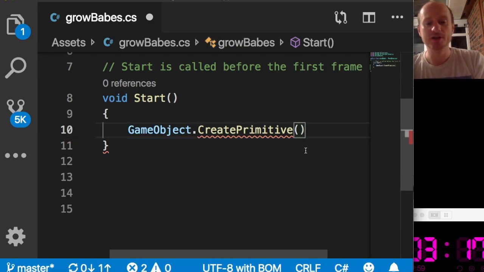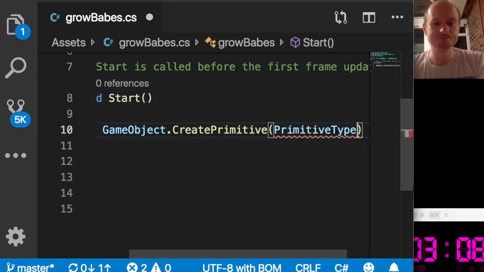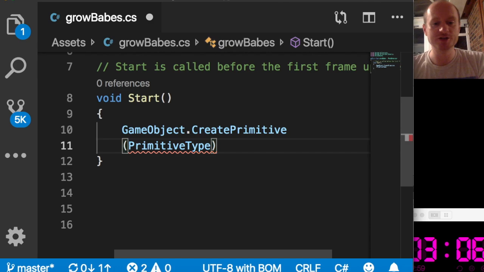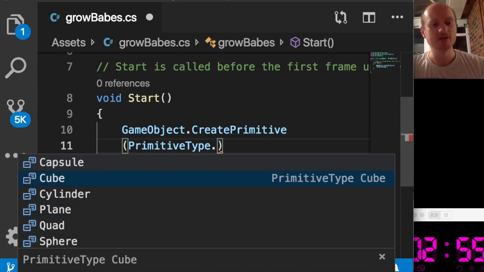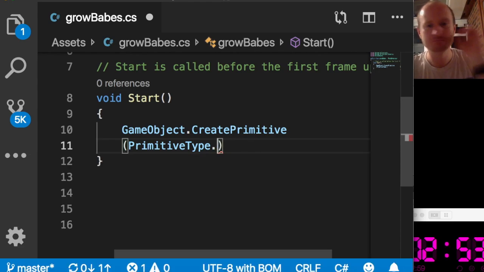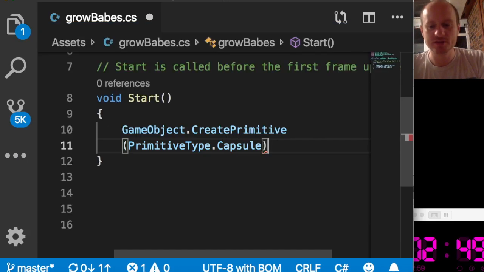So there we go. GameObject.CreatePrimitive, and then I want, let's say a cube, so I can use PrimitiveType. I'm going to put this on a new line just because my font is so big, and to keep everything in the screen. PrimitiveType, and I could have a capsule, a cube, a cylinder, plane. Let's just go for a cube. No! Let's go for a capsule. I never use capsules. I like saying capsules.